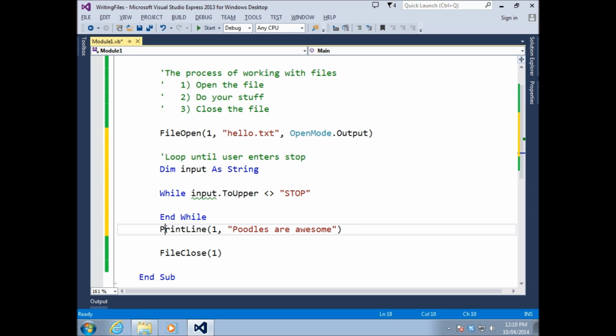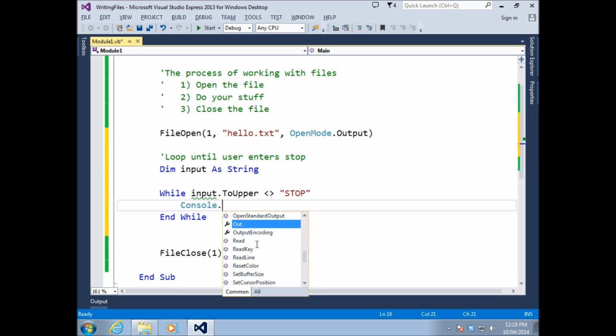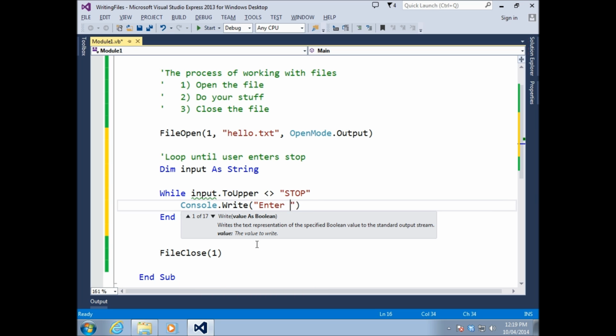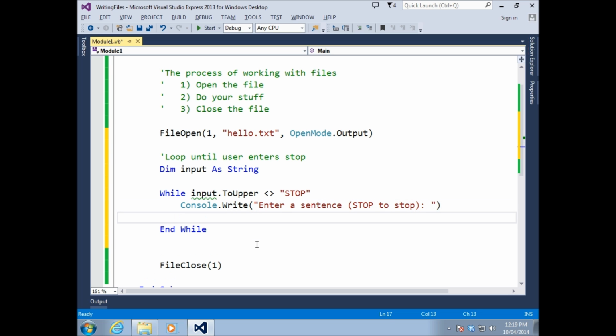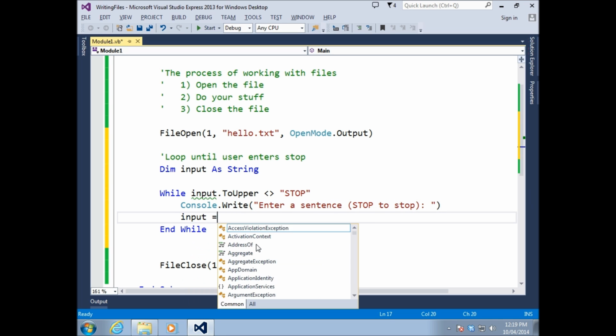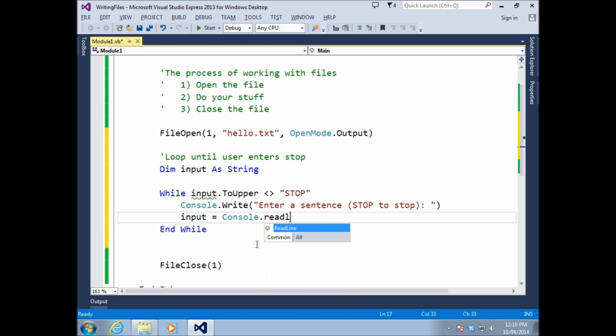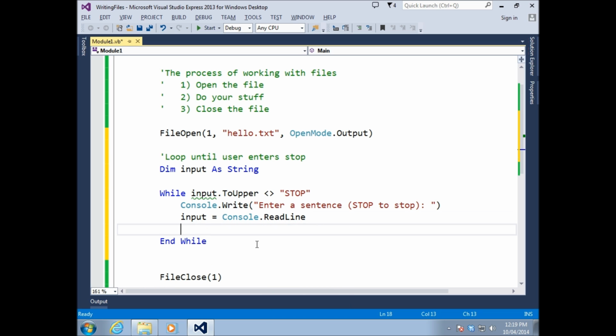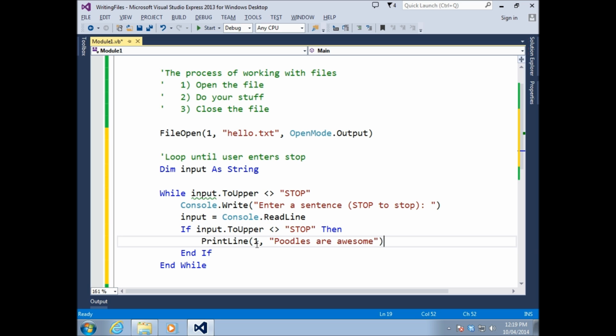Then first of all, let's give them a nice little message. I hate not giving them a pretty little message. Enter a sentence. Stop to stop. That makes a whole lot of sense, doesn't it? And then we'll do input is a read line because we want to read it. Now, if input to upper does not equal stop, then print line.